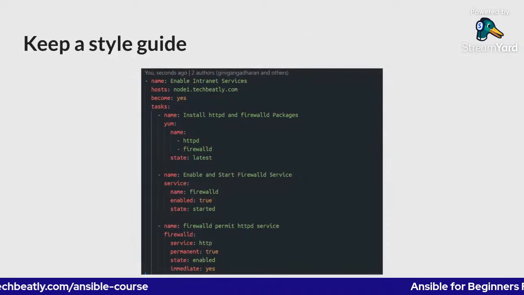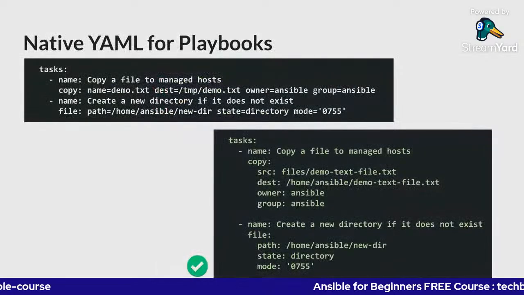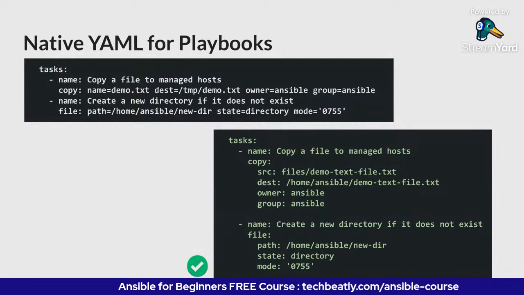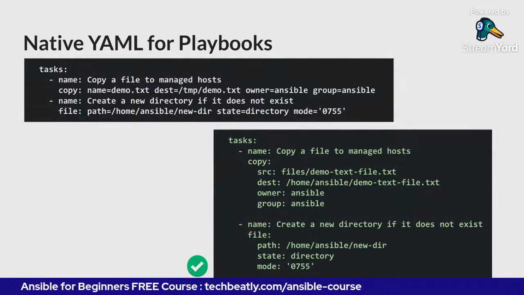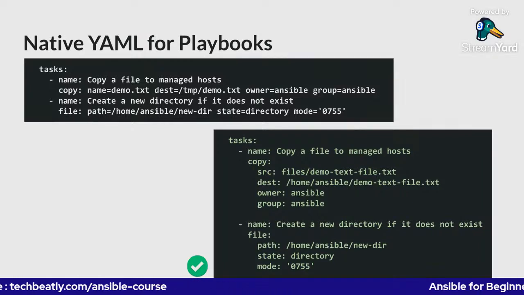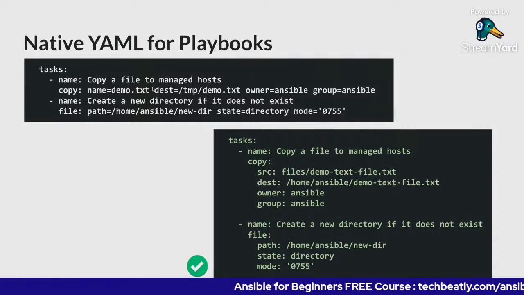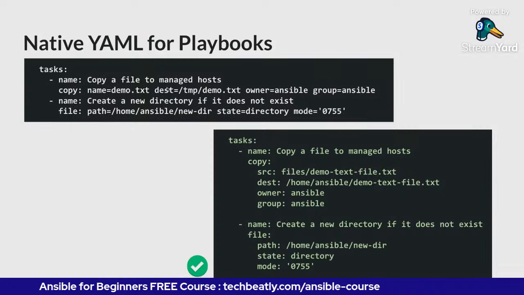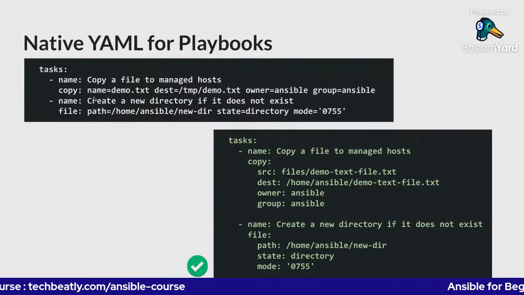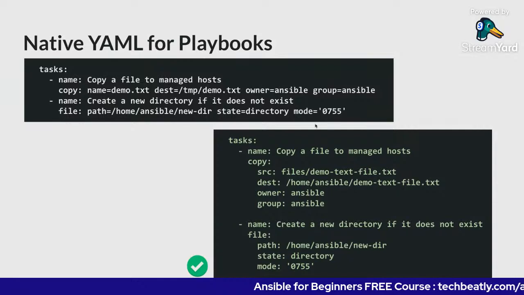So this one we already explained. So this is another important thing. Always use the native YAML format for the playbook. I found many are using the single line items like this. This is fine, it will work, no issue. But by seeing it you will know it's very difficult to understand what the task is. I mean, I can see the task is copy, but I need to find what is the source, what is the destination, what is all those things.